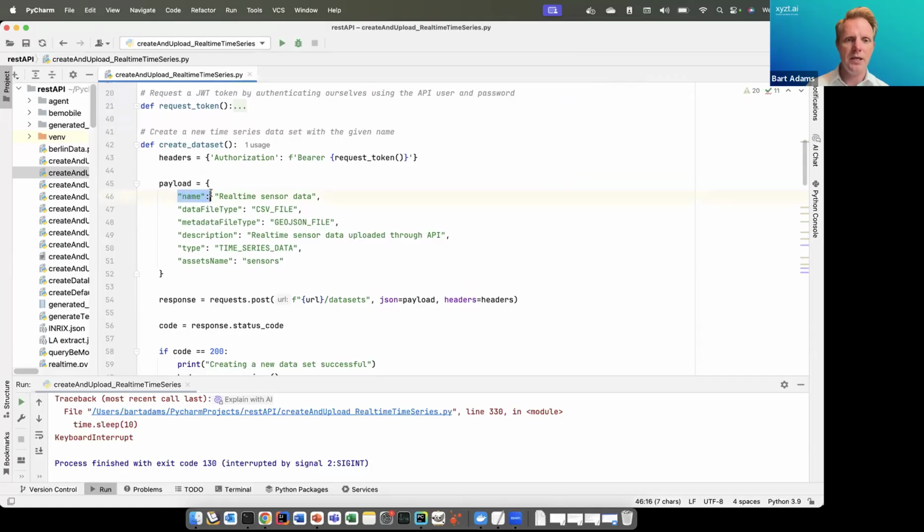The payload looks like this. You see there's a name key. I provide a certain name to my data set. There's a description here, some additional information. There's a type, which I discussed is going to be, in this case, time series data. And then we also provide some additional information on the type of files we're going to upload. So we're going to upload GeoJSON files for the constant data. Constant data in the XYZT platform is called metadata. And we're going to upload CSV files for the time varying data, which is in the platform called data.